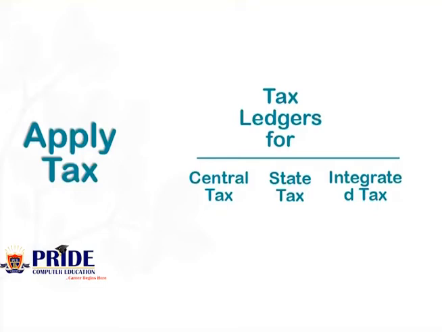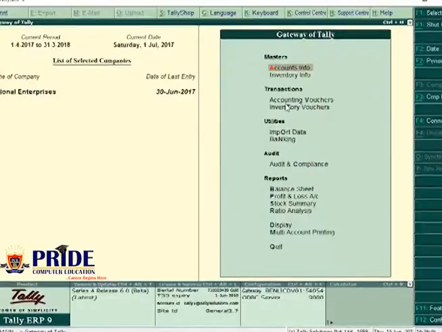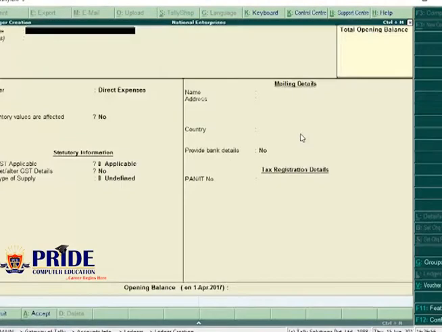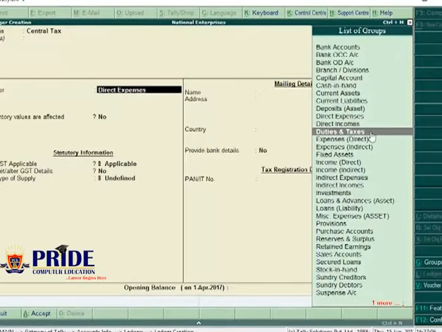The tax is applied in transactions using tax ledgers. Since GST is divided into multiple tax types, we must create a separate ledger for each tax type. To create a tax ledger for CGST or Central Tax, go to Accounts Info, Ledgers, and click Create. Give a name for the Central Tax Ledger and group the ledger under Duties and Taxes.